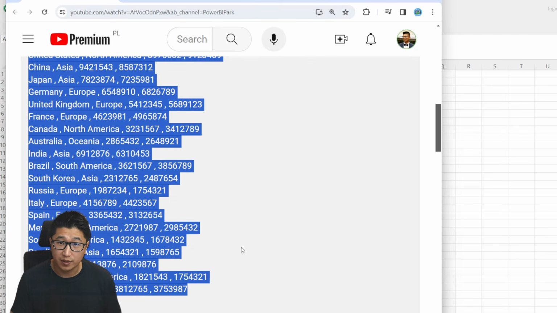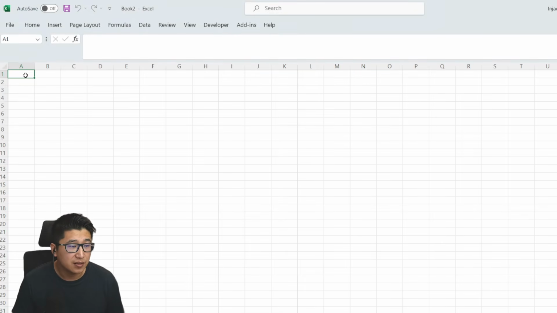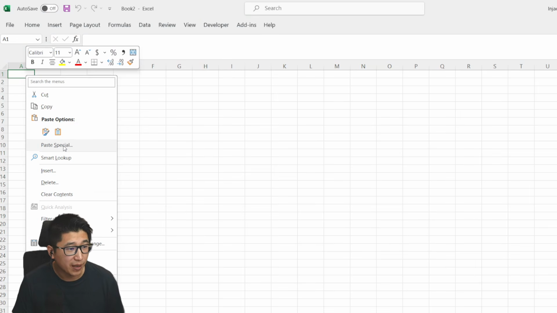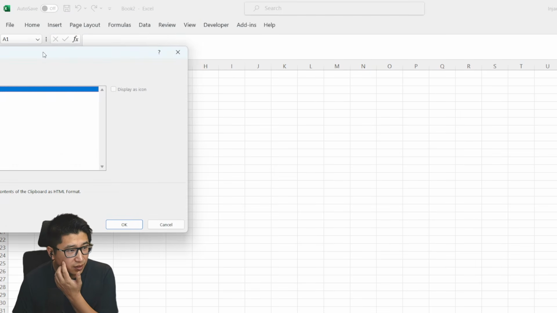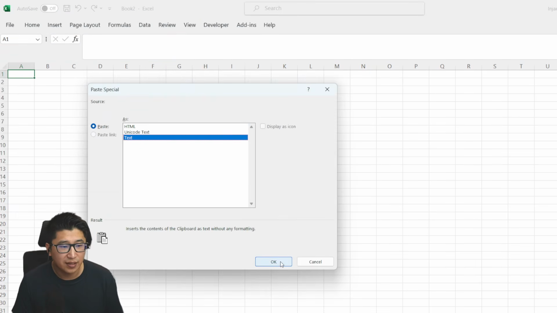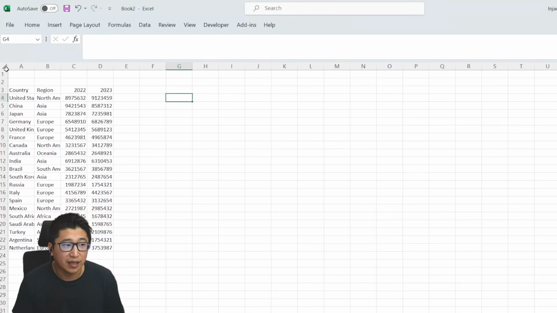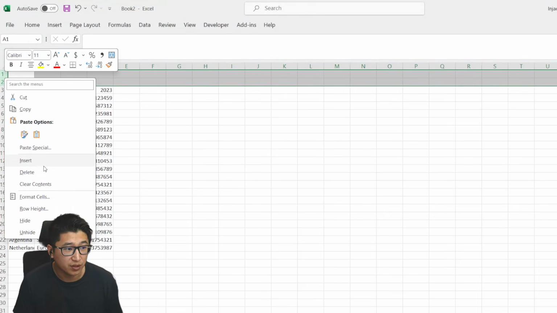I'm simply going to copy this, Control C, and paste it into Excel using the paste special function. You just need to right click to get here. And if you click the text option, it's just going to give you a nice clean table. Let's remove the top rows.